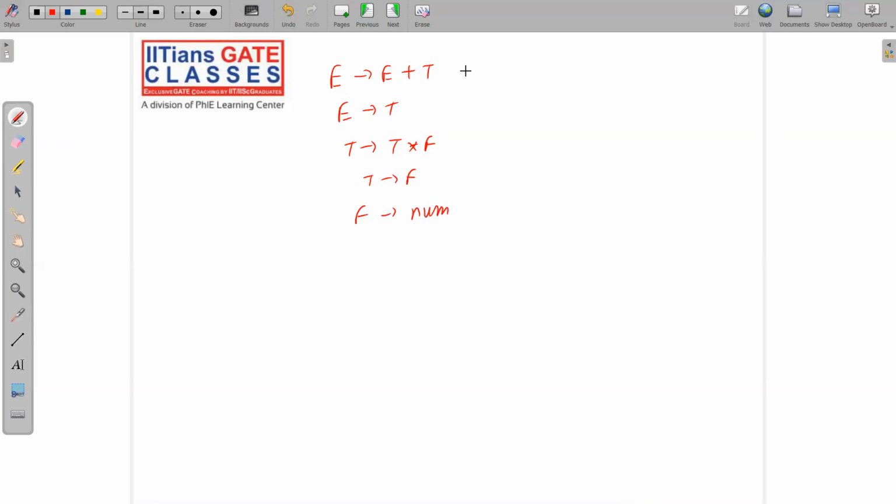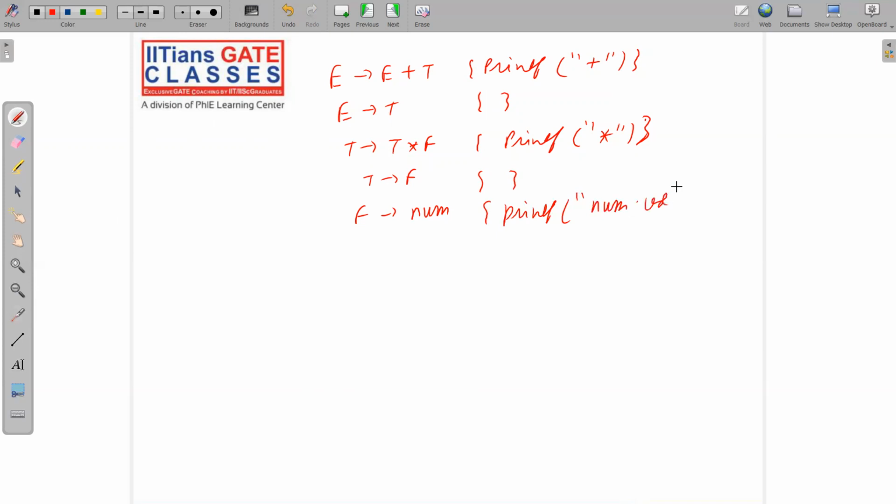Num means any number. The semantic action here is printf plus. Here there is no semantic action, and here we have printf star. From this example, you will get more clarity that we can keep any semantic action blank also. There is no compulsion that you have to give a semantic action. So here again I am putting blank, and here I am writing printf num dot val. So you have to print the value. Printf is used to print the value, I think you already know, just a C language function.